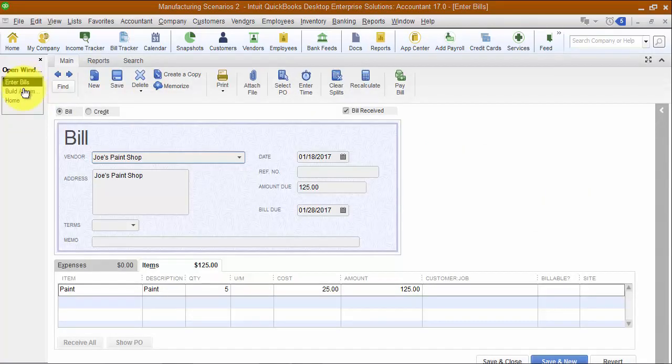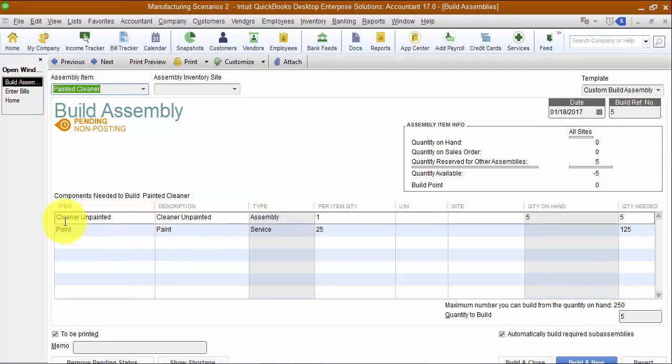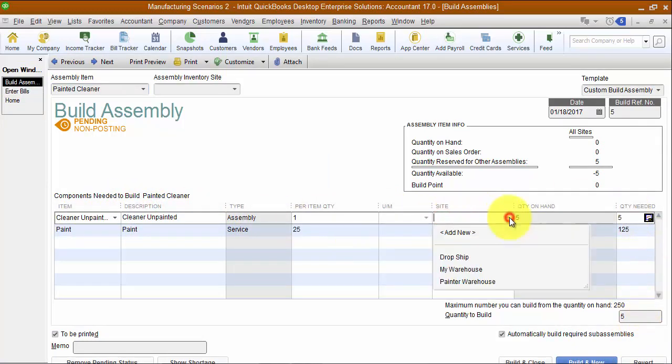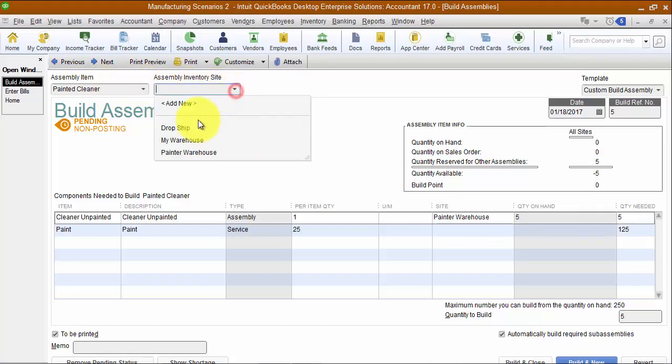Now back in the build assembly, I have enough cleaner unpainted to make the 5, so quantity 5. I'm going to pull it from the painter warehouse, because I transferred them to the painter warehouse. Now I'm going to pull it back from the painter warehouse when I finish this assembly. And the assembly site where the finished goods, the painted cleaners, are going to go is going to be my warehouse again.